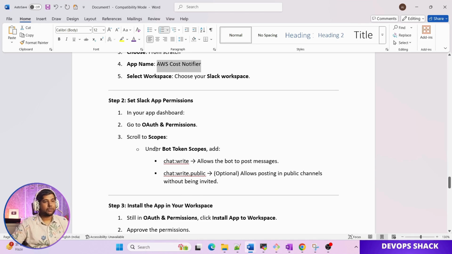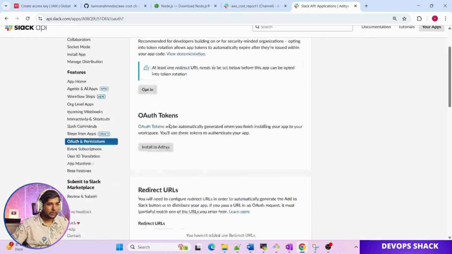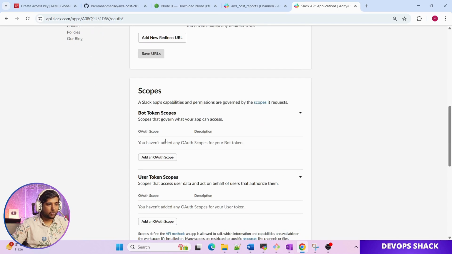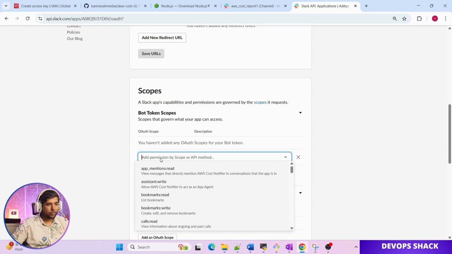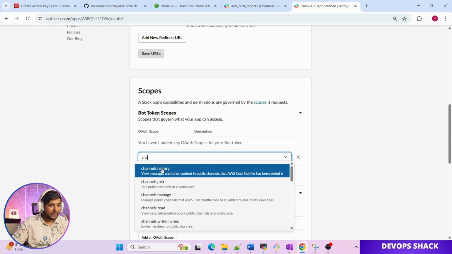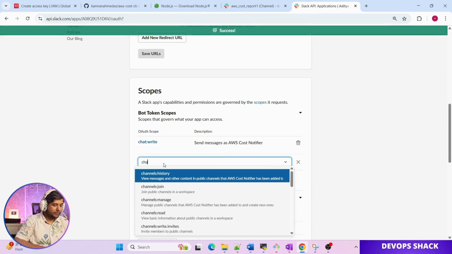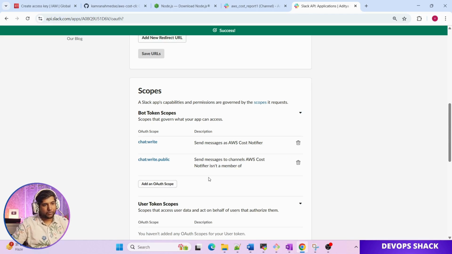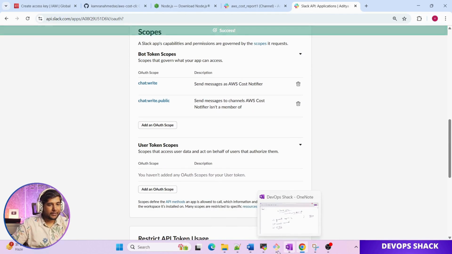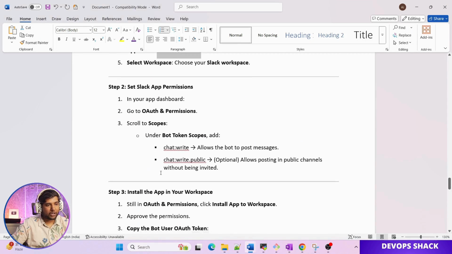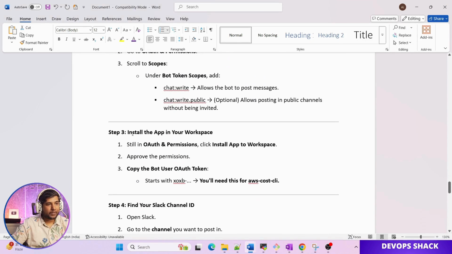Okay, so we will go to scope. Here, let's see, where is scope? You can see this is scope. So click on add scope, and here we will search for chat. This was the one that we needed, and secondly chat:write.public. These two are done. Okay, what is the next step? Scope we have set up for our application. Next step, we have to install the app in our workspace. Okay, so here in the same section, OAuth and permissions, we have to click on install app to workspace.